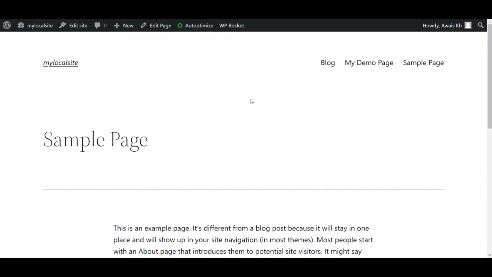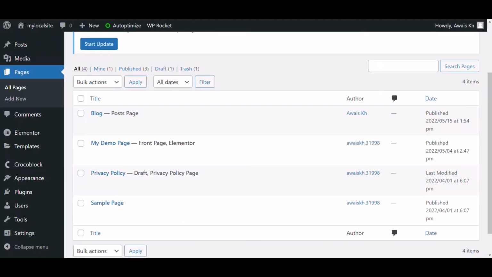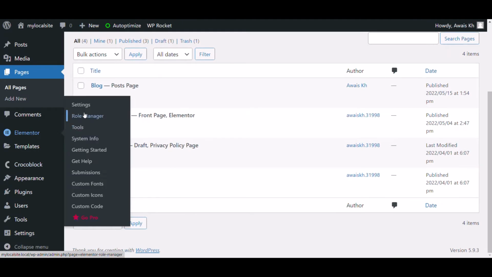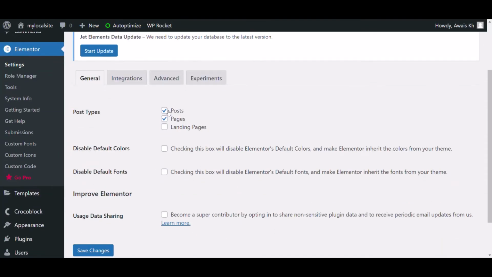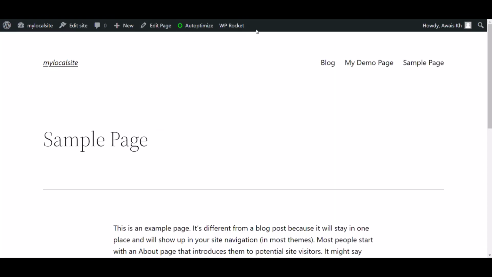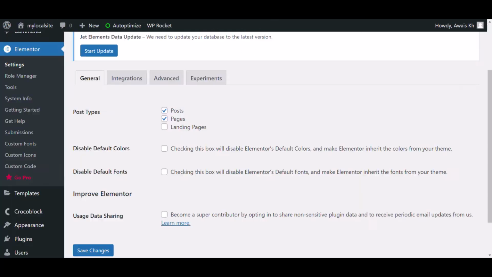So first of all, if you are using Elementor for the first time, then make sure that in Elementor settings, Elementor is enabled for the post type that you are trying to edit. In my case it's enabled for posts and pages. If it's not appearing for the sample page, it means I have not yet switched to the Elementor editor. So let me show you what I'm talking about.